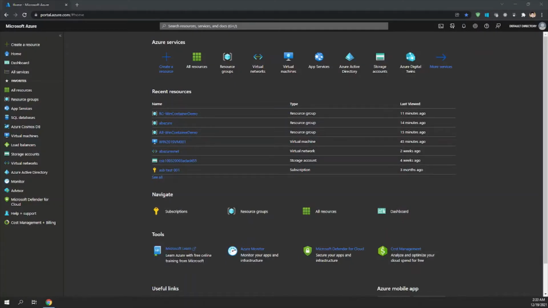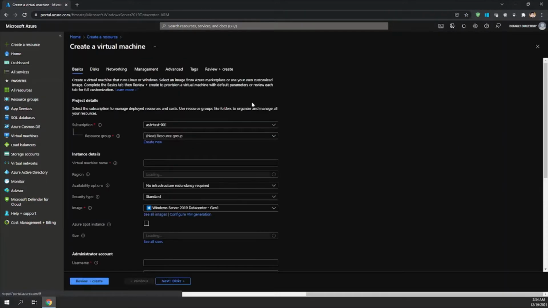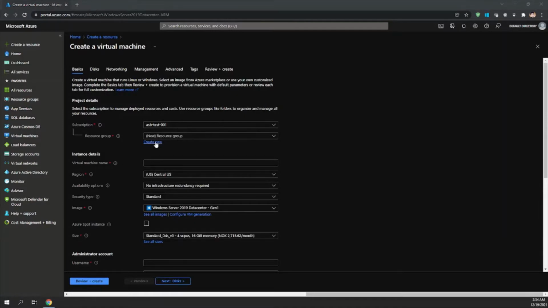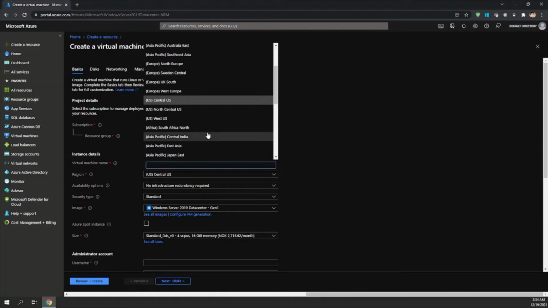Okay, so the first thing we need is a Windows Server 2019 virtual machine, and I will create this virtual machine on Azure. I will select create a resource and select Windows Server 2019 Datacenter. Let me create a new resource group. I will name it RG Win Container Demo. Let's give the virtual machine the name VM Win 2019 VM001, and for region I will choose West Europe.